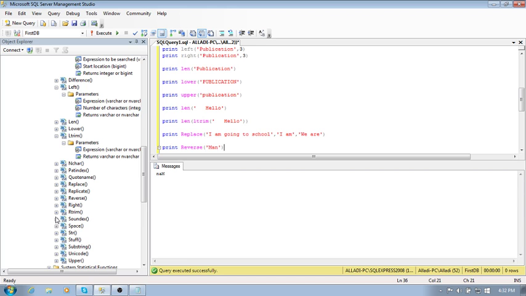Similarly we have RTRIM. Using RTRIM, whatever spaces you have on the right side can be trimmed. Just like the LTRIM, whatever spaces in the rightmost side we have can be removed. So whatever unnecessary spaces are there at the end of the string can be removed with the help of the RTRIM. With LTRIM, if you have any spaces in the beginning they can be removed, but with RTRIM you can remove those empty spaces which are on the right side.